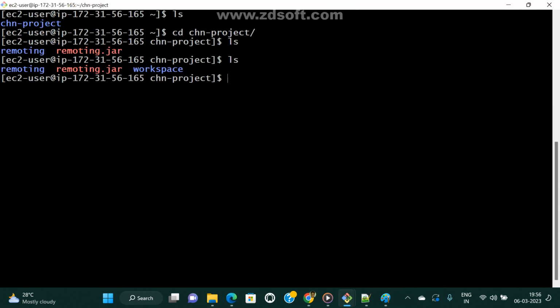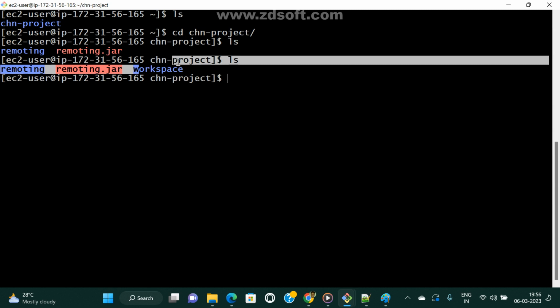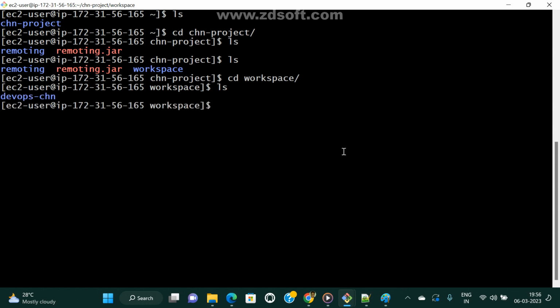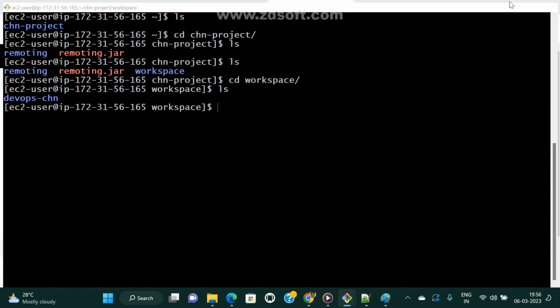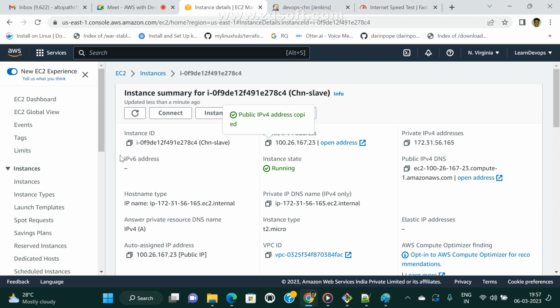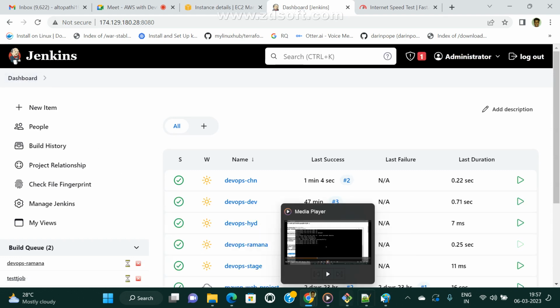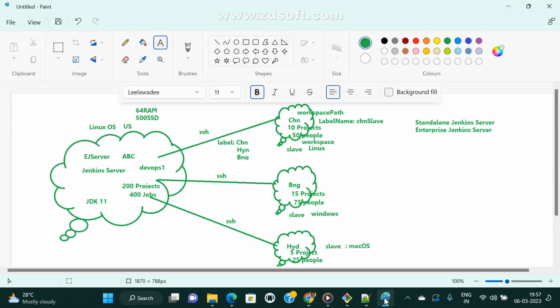Now ls. See here, the Jenkins workspace is created. cd workspace, and now you can see that job name, only DevOps-Chennai. Now I have a doubt: sir, if you come to the Jenkins server, we can see many projects, many jobs, but on the slave machine I can see only one project. Clear? Why can we see only one project here? Because only that job I selected.